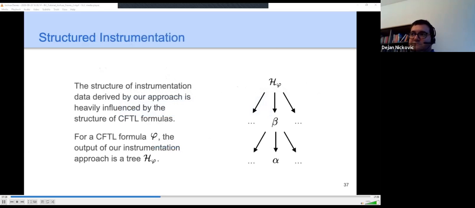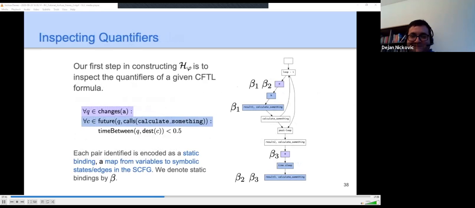When we perform instrumentation, the output of our approach is a tree which we call H5. This tree will help us to organize our instrumentation data in such a way that it can also be used to optimize the monitoring process. Our first step in constructing the tree H5 is to inspect the quantifiers of a given CFTL formula.